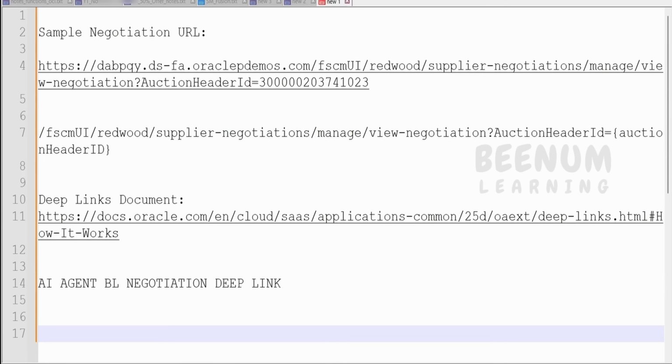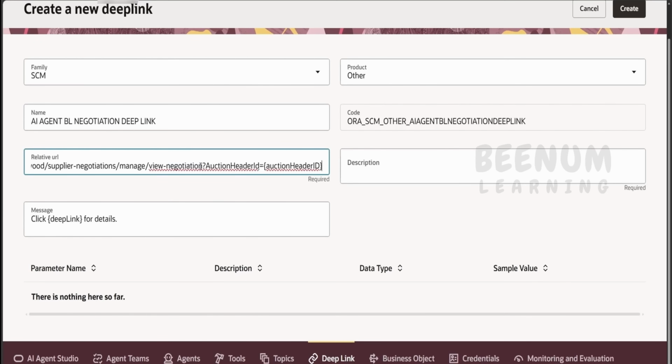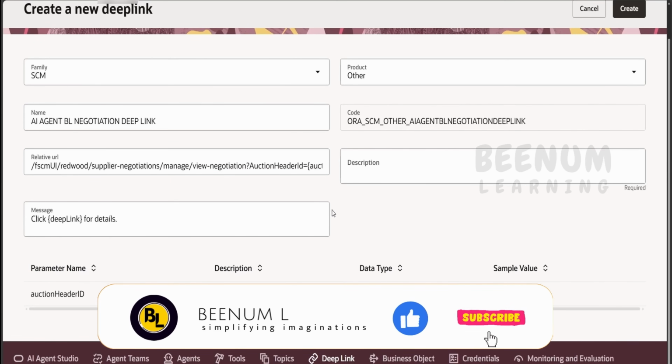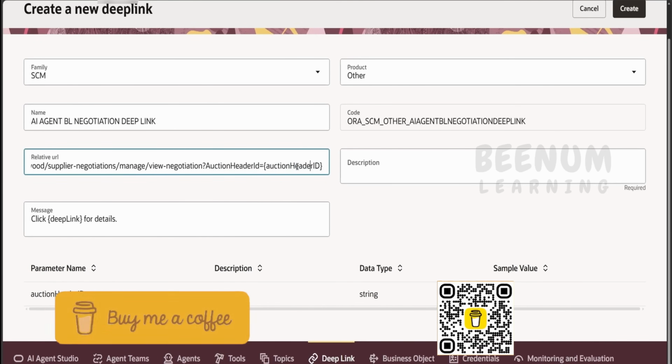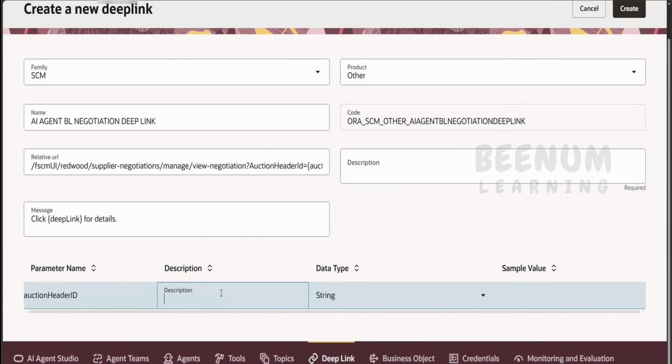Coming to the relative URI, we have to give this relative URI, that is from /fscm to auction header ID equals number. Now the number is customizable, so I have changed it with the curly brackets. This is the convention of how we provide it if we want a variable in the query parameter or in the path parameter. Let me copy this and provide it over here. As soon as you tab out, Oracle will identify that there is this query parameter which you will be passing at runtime. Now I will provide the description. You can double tap and provide the description as pass the auction header ID here. Just tab out.